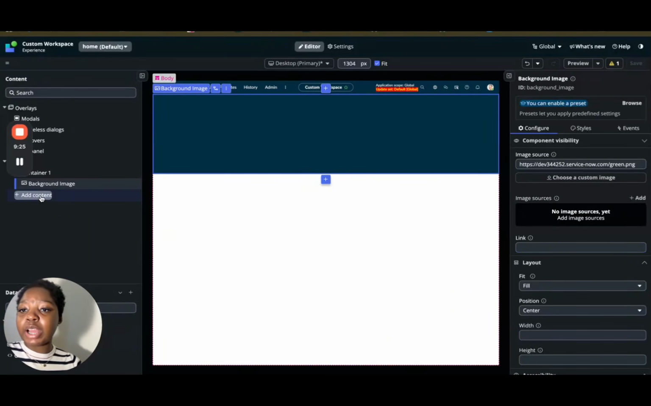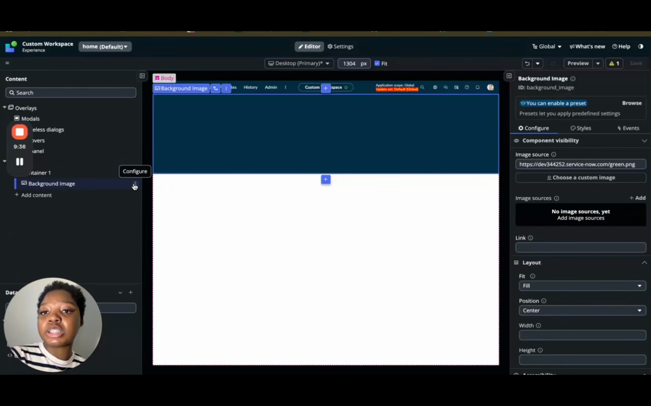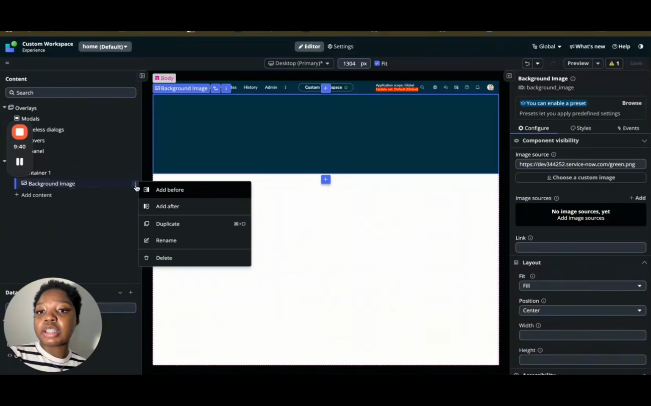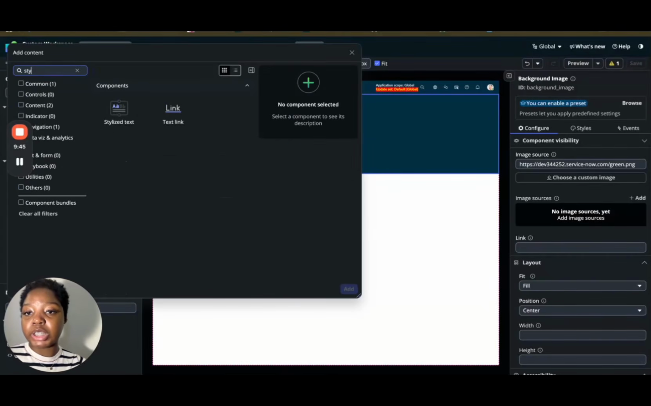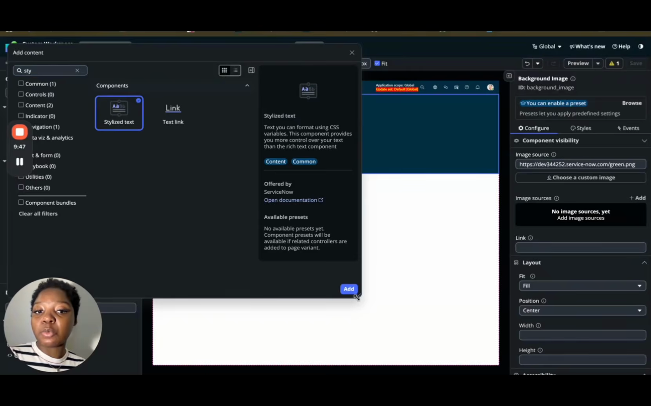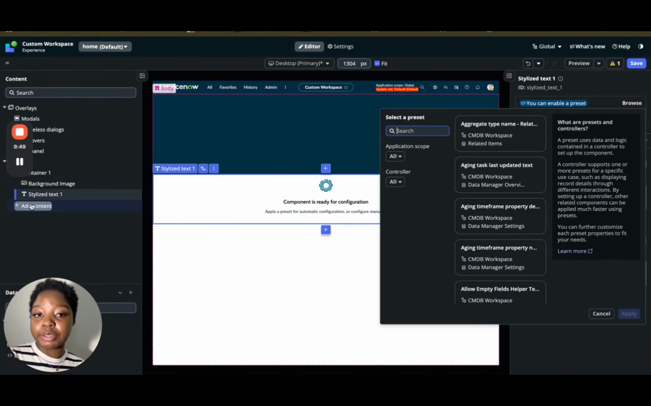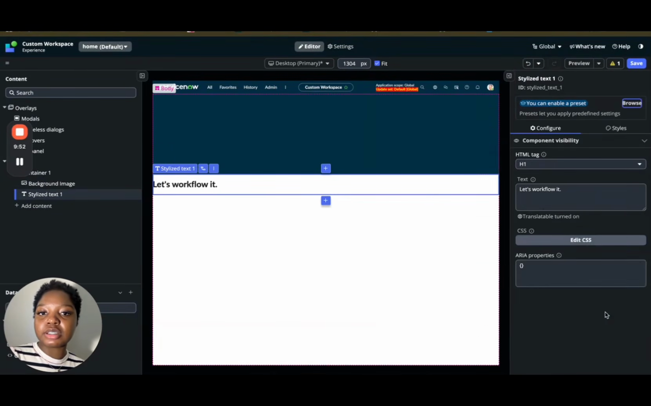Now I'm going to add another component, which is going to be a stylized text. So I want it to be all under one parent container. In order for me to do that, I'm going to click on these 3 dots right here by my first component, select add after, and search for my new component because I want it under one parent. And there we have it. We have a stylized text component. Let's go ahead and rename this one as well.